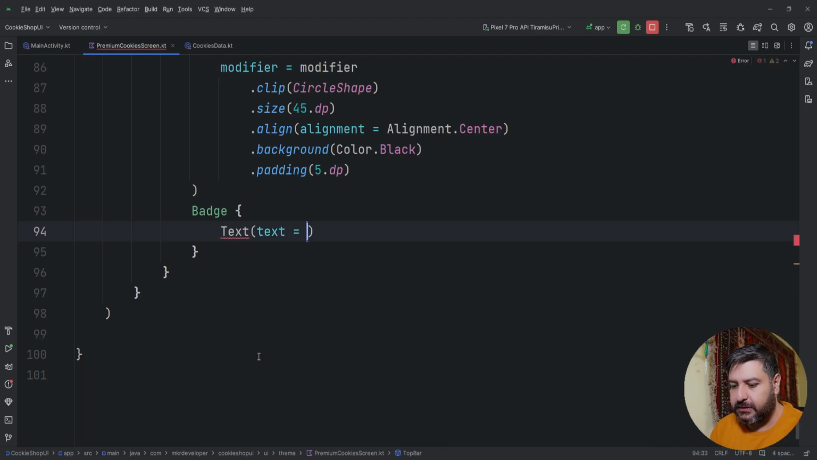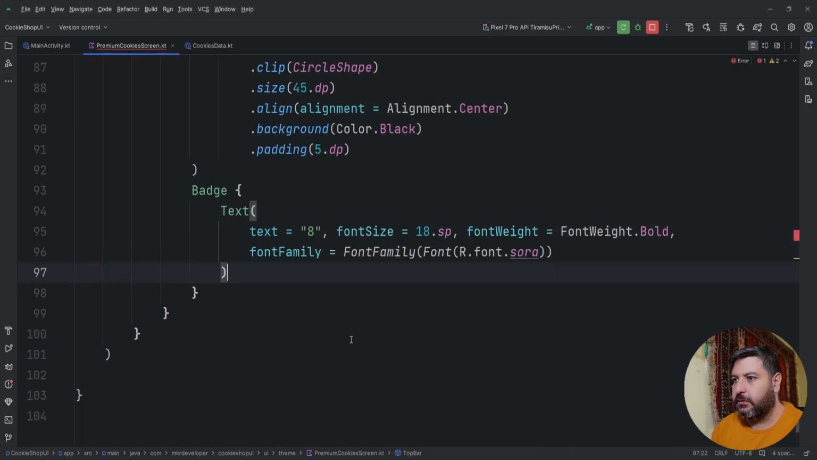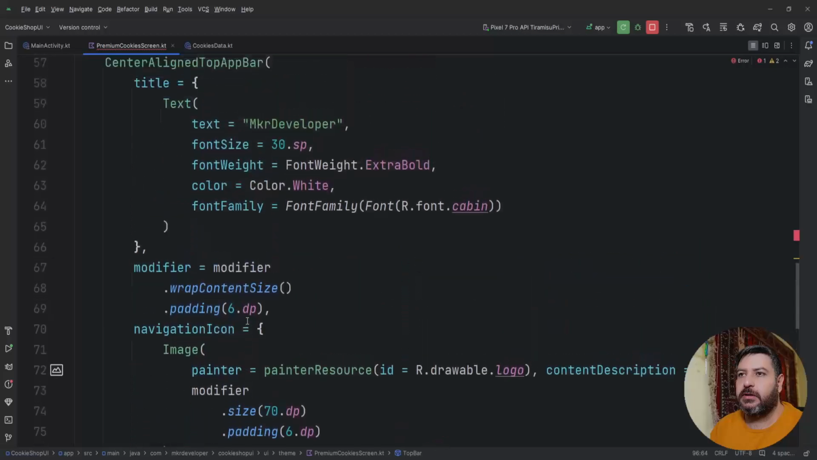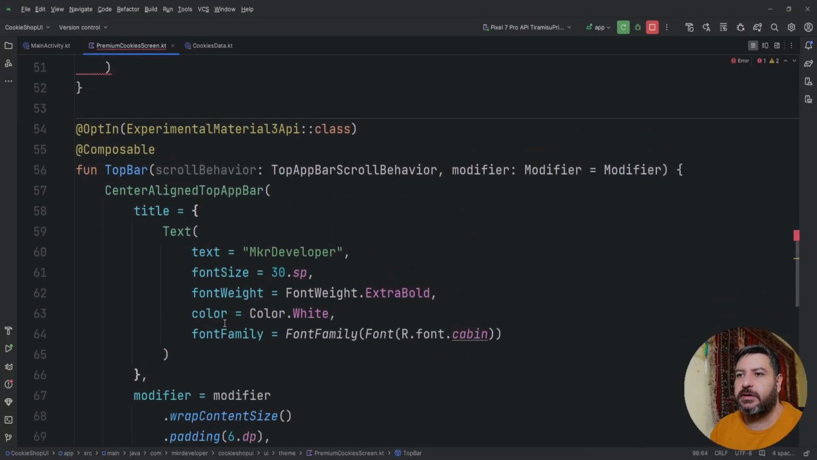So the text, and as I said, I'm going to copy and paste all of the text. So here we have a text. The text of it is 8, font size 18 sps, font weight bold, font family Sora. Control Alt L to line up everything. So that's whatever we need for designing the top bar. We just need to use this behavior now.